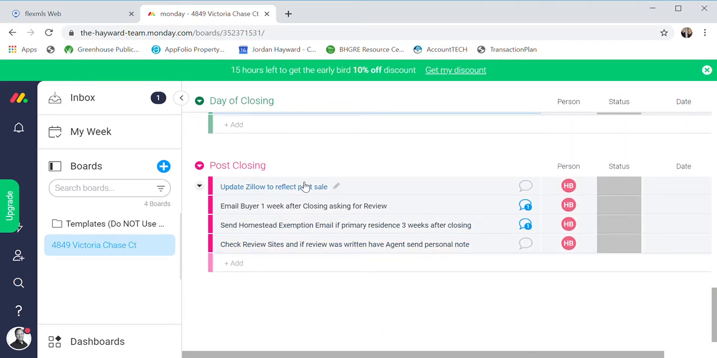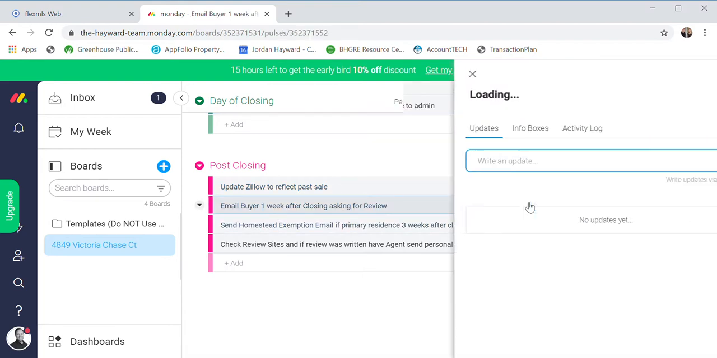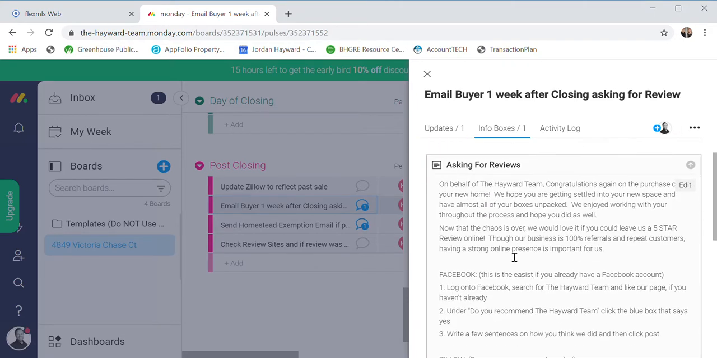Post-closing, update Zillow to reflect the past sale. Email buyer 1 week after closing asking for a review, and this is going to be the email template that we're going to use.